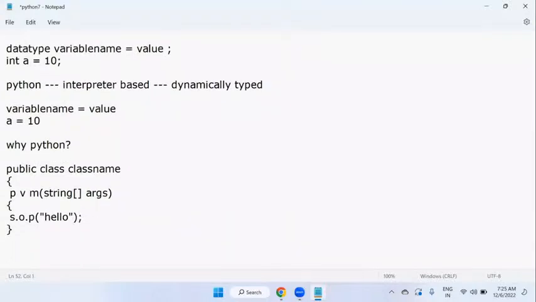But here in Python, we need not write this many lines of code. Almost the same lines you have to write in C# as well as C language also. But in Python, it is not required to write this many lines.